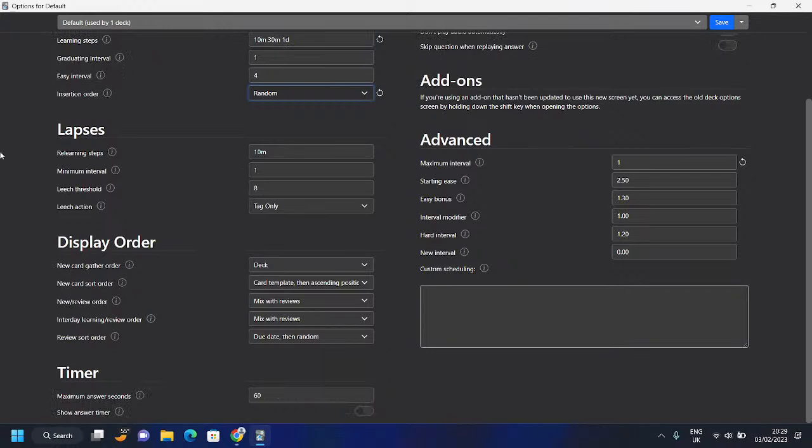Then you have leeching. What leeching does is, if you completely don't know what a card is, or you keep forgetting it and keep pressing again, in this case if you press again 8 times, the card is going to be considered leeched. And then leech action controls what Anki does to the card once it's considered leeched.